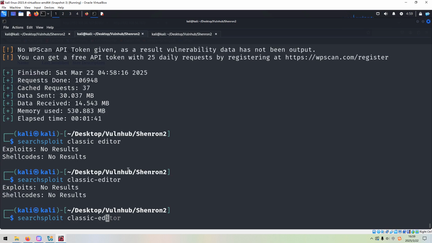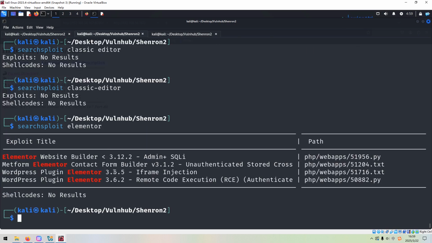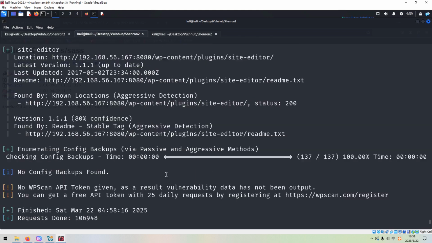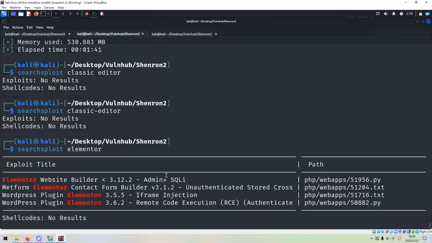And we can put over here, hit enter. And also we can get its version, right? 3.1.4. So website builder. Maybe this one we can, or possibly we can utilize this exploit.